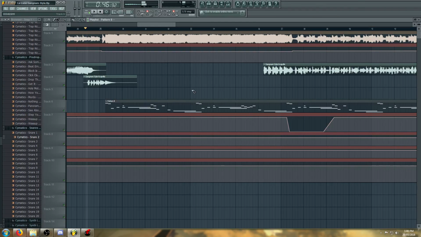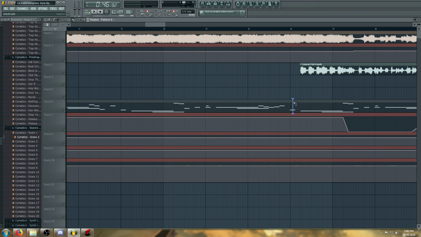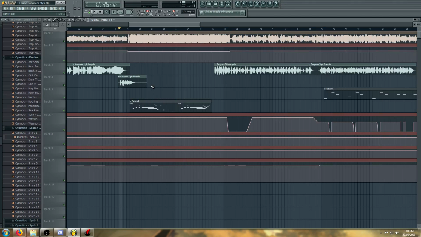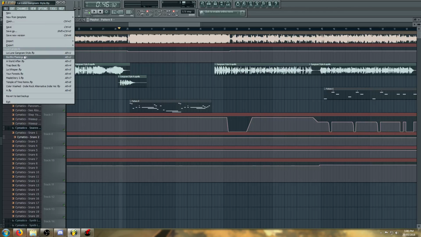And as you'd expect, you can cut all the patterns as well. You can cut the pattern and then you can shorten it and do whatever you want. Okay, so it'll make more sense when you look at the video.